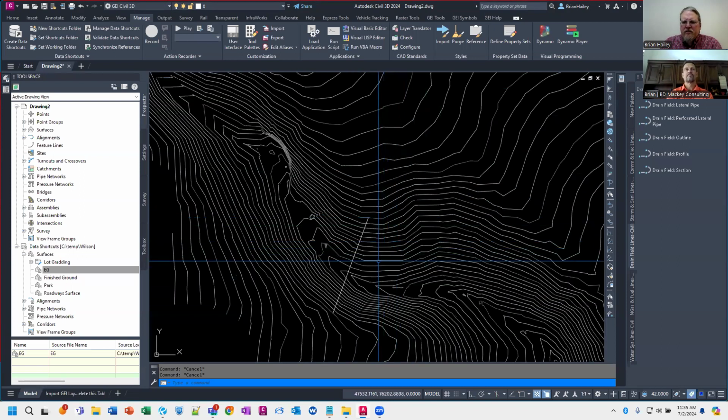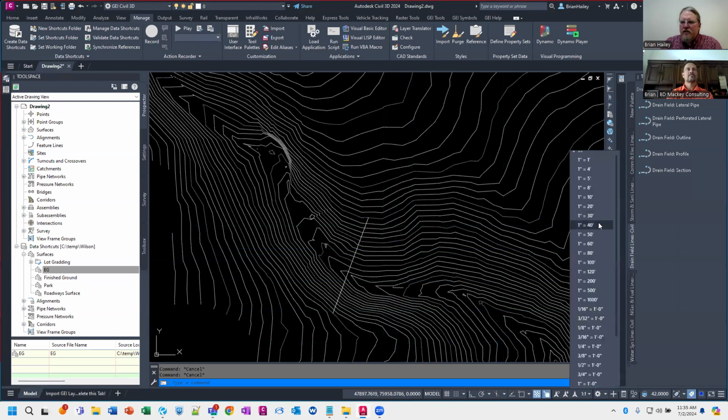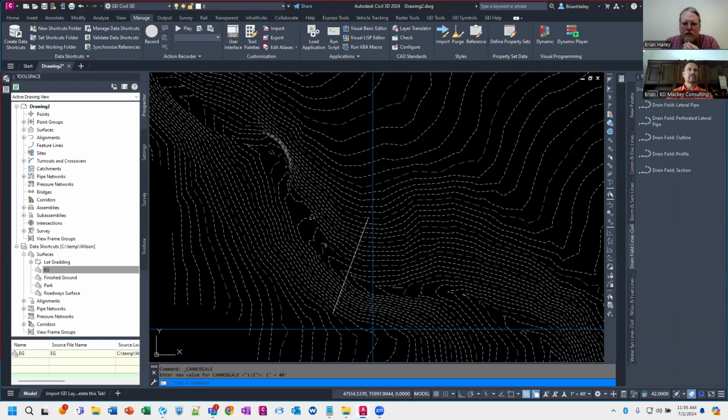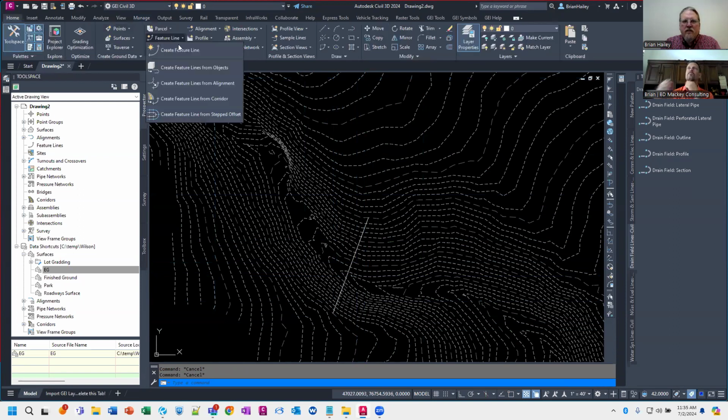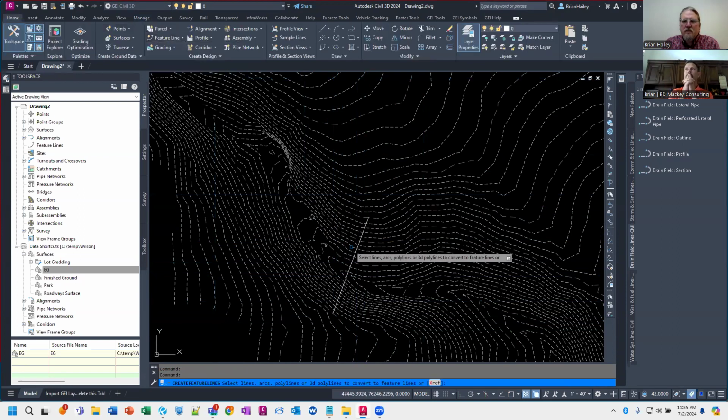So the surface we see here is my existing ground. Let me set a decent scale here. There we go, that's better. And I've got a line that's going across. As you can see, it hits this contour over here, and then it hits the same contour over here. So this polyline is level, and this is going to be like the top of the dam. So I'm going to go ahead and make this into a feature line. Create feature line from objects. And it needs to go into a site.